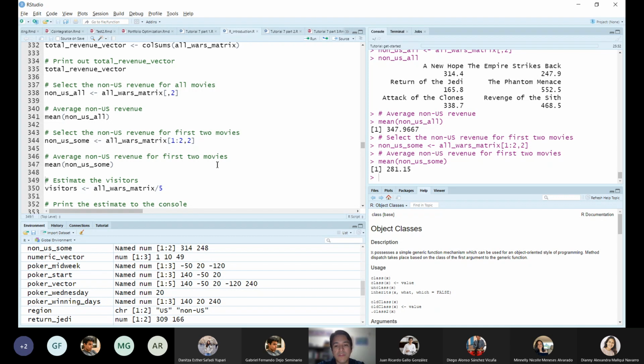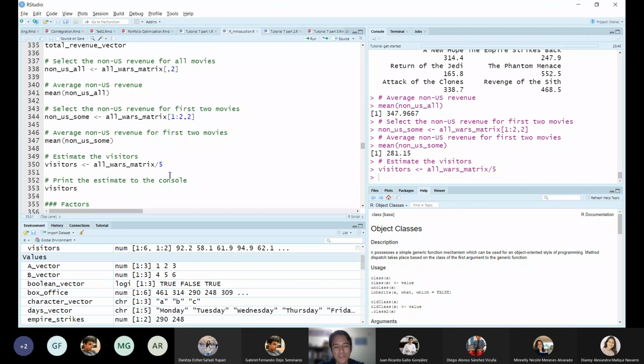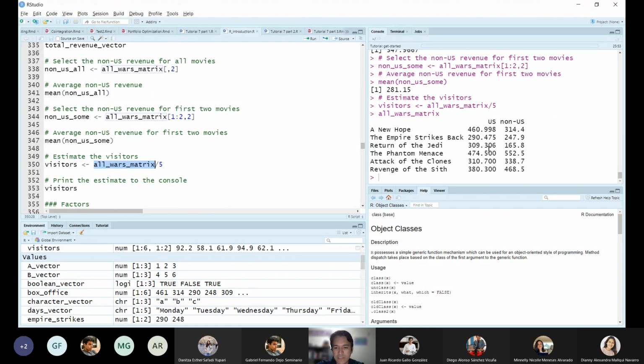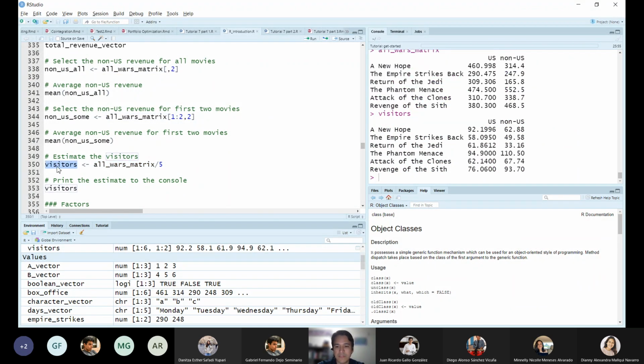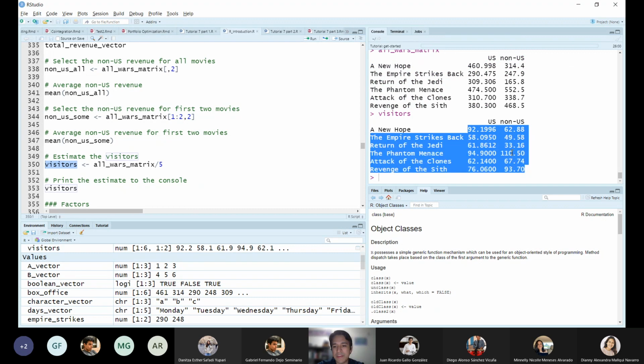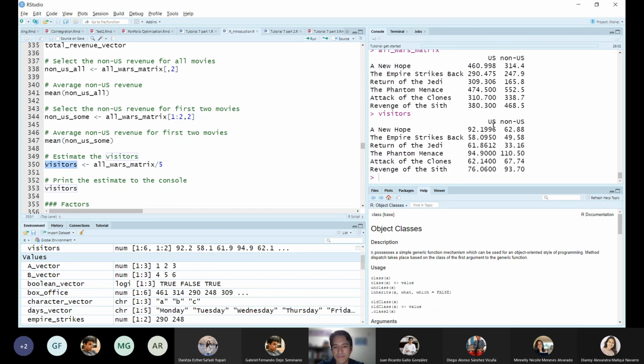Now we can estimate the number of visitors. So on average, a ticket to the movies historically is $5. So we can divide the revenue numbers by 5 and get the visitors in millions. Notice that we are dividing a matrix by a number. So it's going to divide each one of these entries by 5. So this is the estimated amount of visitors in millions per movie. Okay.